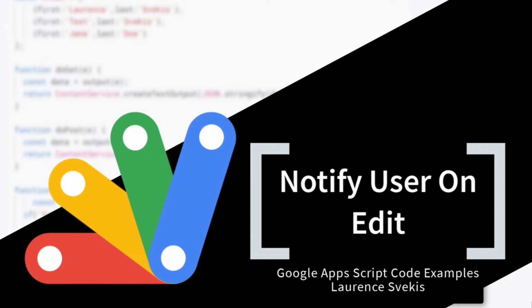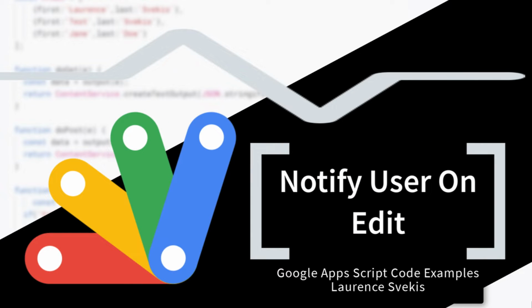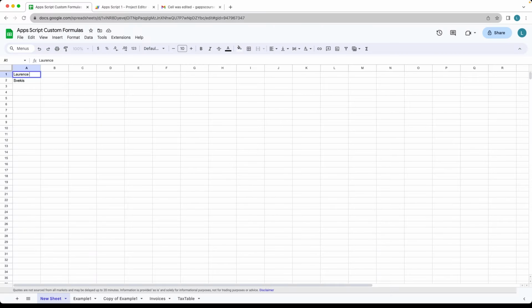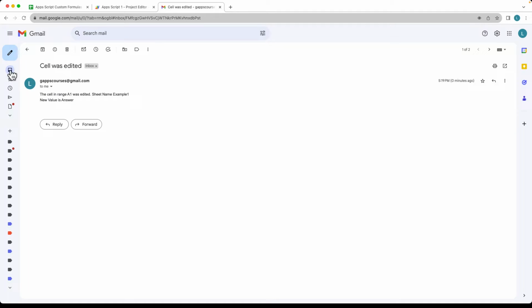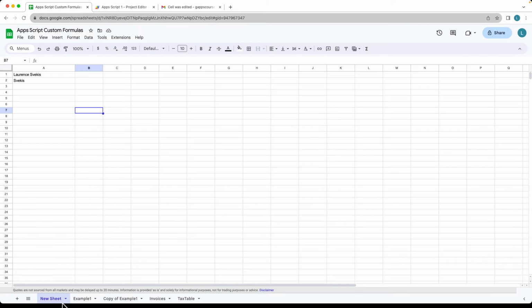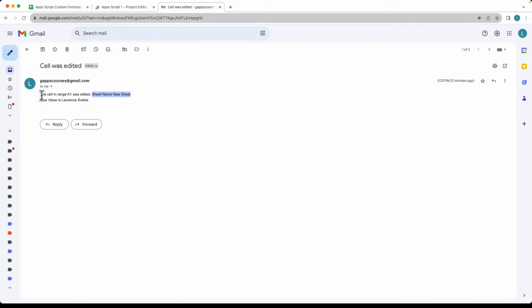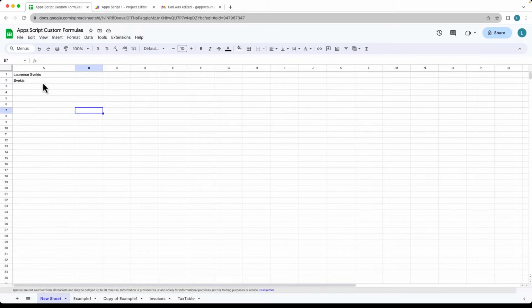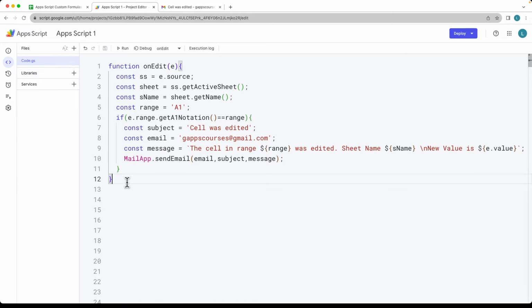Welcome. In this lesson, we're going to be creating a simple script that's going to run within the spreadsheet. So when we make any changes to the A1 cell in any one of the spreadsheets, we get an email sent to us that tells us the cell in range A1 was edited, sheet name is new sheet, so that corresponds with that sheet, and the new value is Laurence Svekis. So any edits across your spreadsheet in any one of the sheets in the first A1 cell range is going to trigger this code to run and execute the contents of the code.